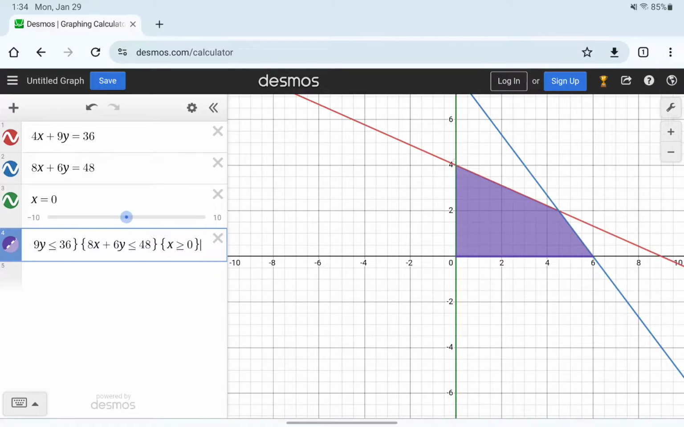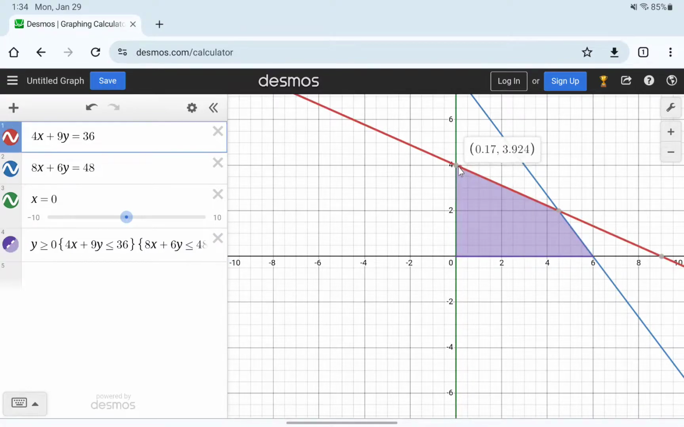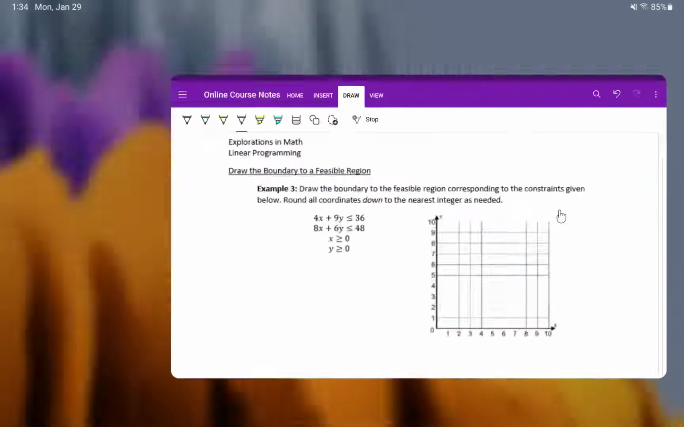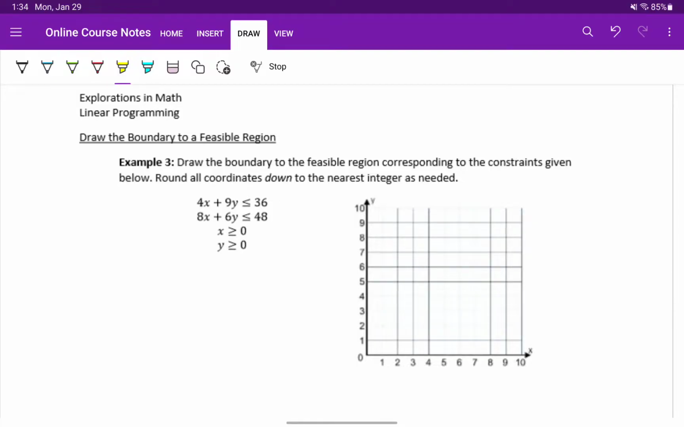Now we can identify these different points of intersection. We see that we have one point at 0, 4, one point at 6, 0, and our point of intersection of those 2 lines at 4.52. If we pay attention to this last piece of information that we have in the directions, we want to round all of our coordinates down to the nearest integer as needed. We'll see that come into play as we get into applications because we can't have a fraction of a person, a fraction of an item.